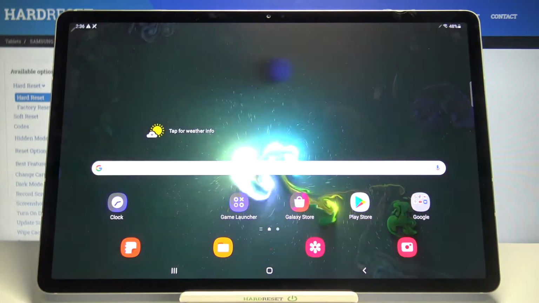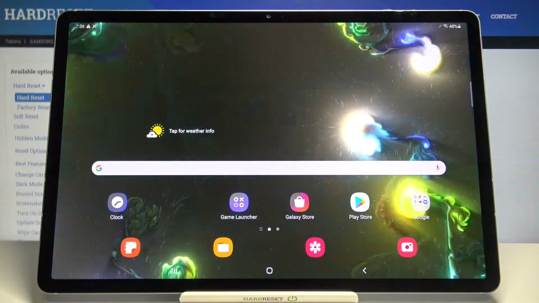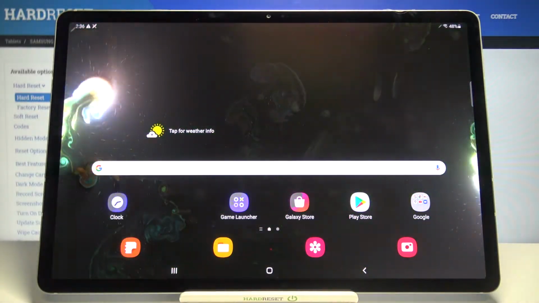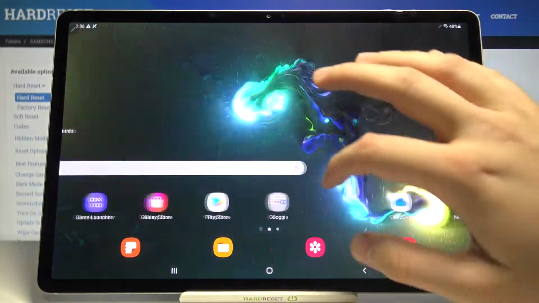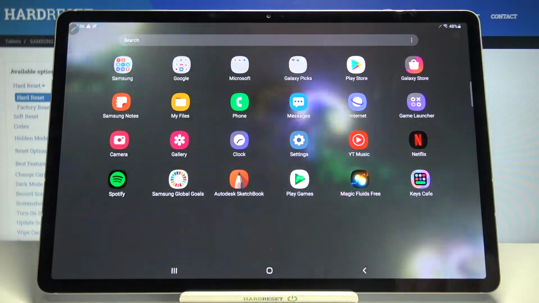Welcome, in front of me I have the Samsung Galaxy Tab S7 Plus, and today I'll show you how we can find and activate hidden apps. So when I open the app menu, I cannot find the calendar and the calculator, two apps.